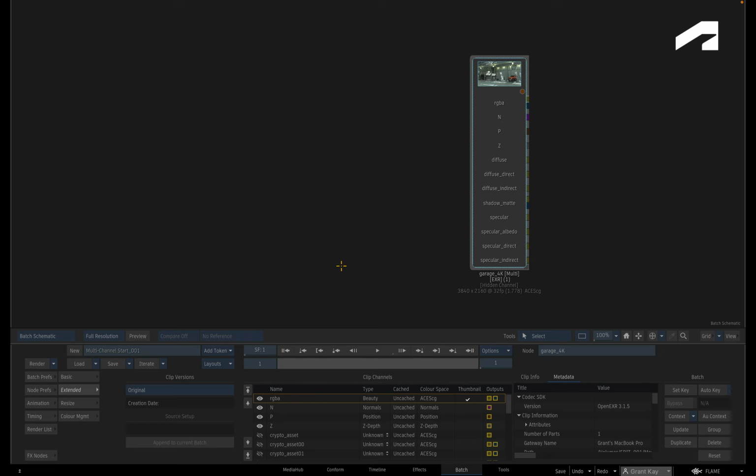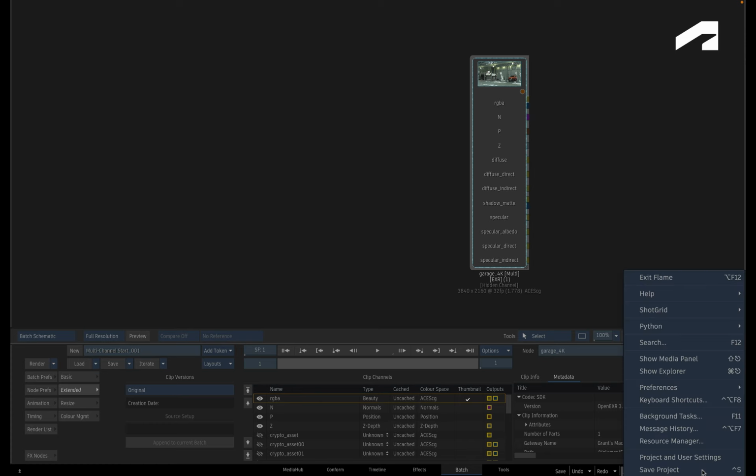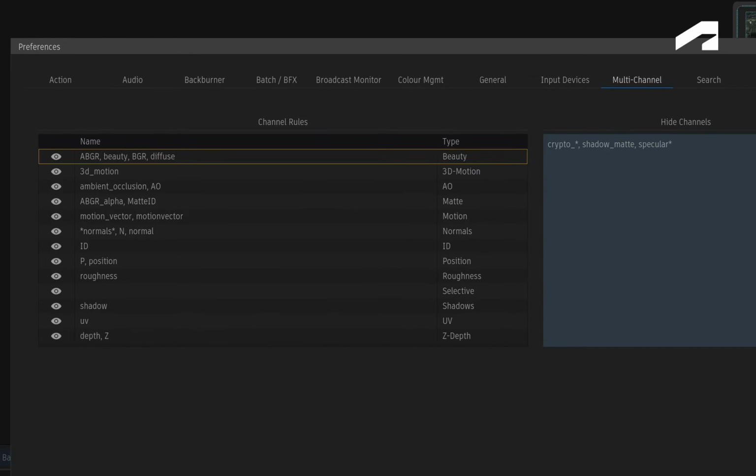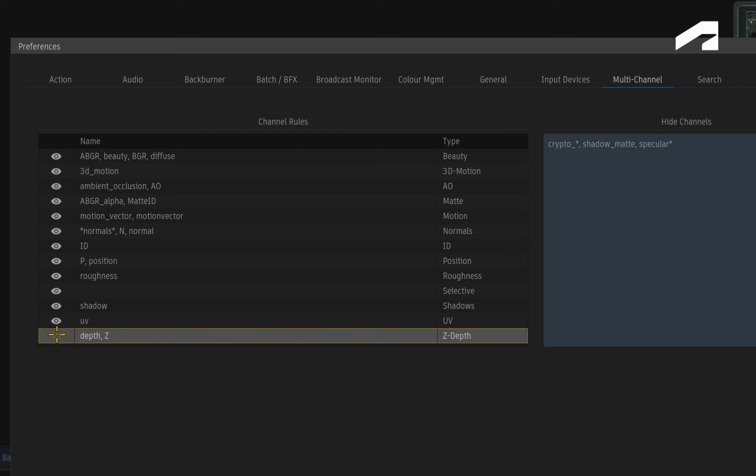Multi-channel rules are not new to Flame. They exist within a text file, allowing you to help Flame understand any incoming multi-channel media. Multi-channel rules have always been a global setting, and they affect all projects and users on your system. With Flame 2023.2, the rules are available within the Flame interface, and you can edit them via the Main Preferences Multi-Channel tab. Now, these panels help identify and define any unknown channels, as well as hide any unwanted channels on import. For example, clicking the eye icon will hide these channels.